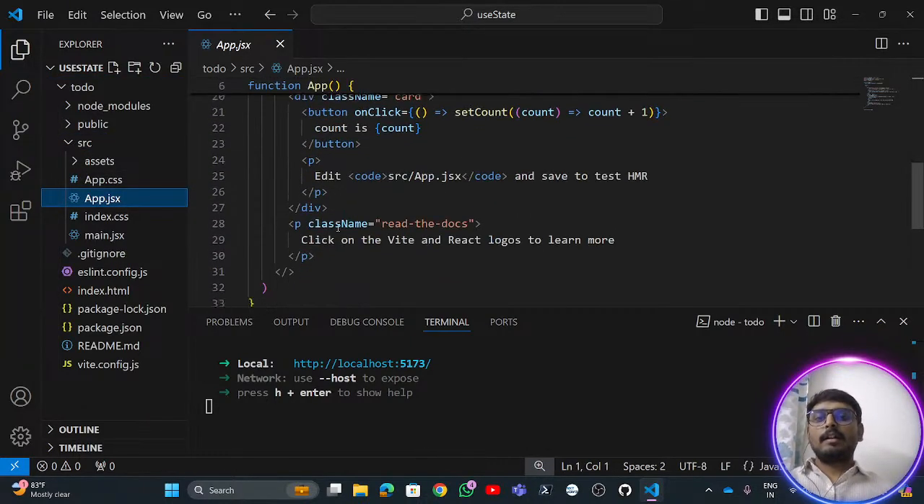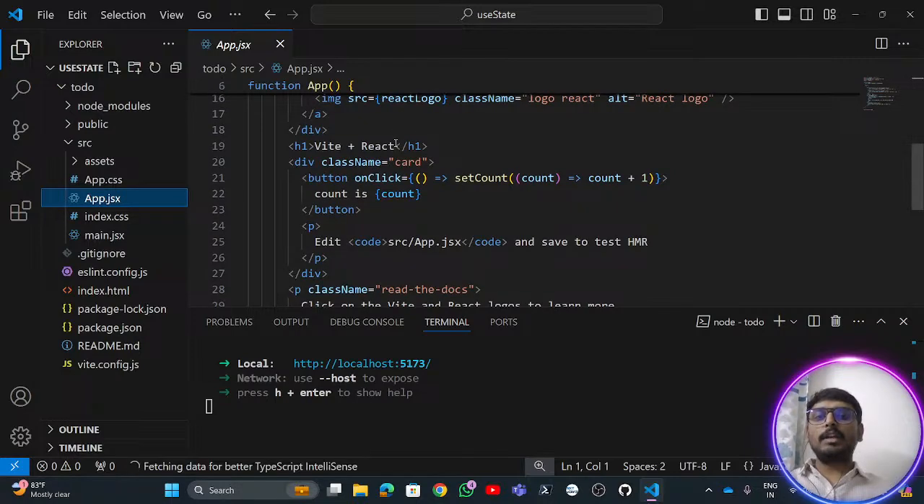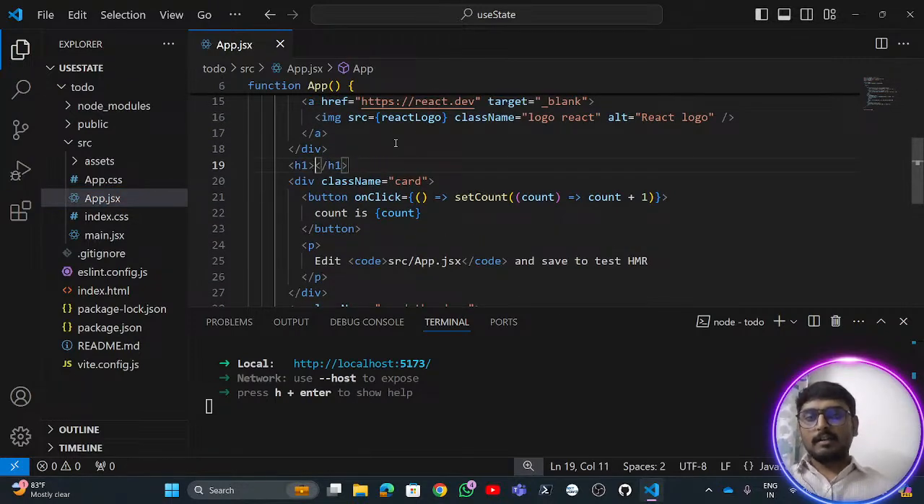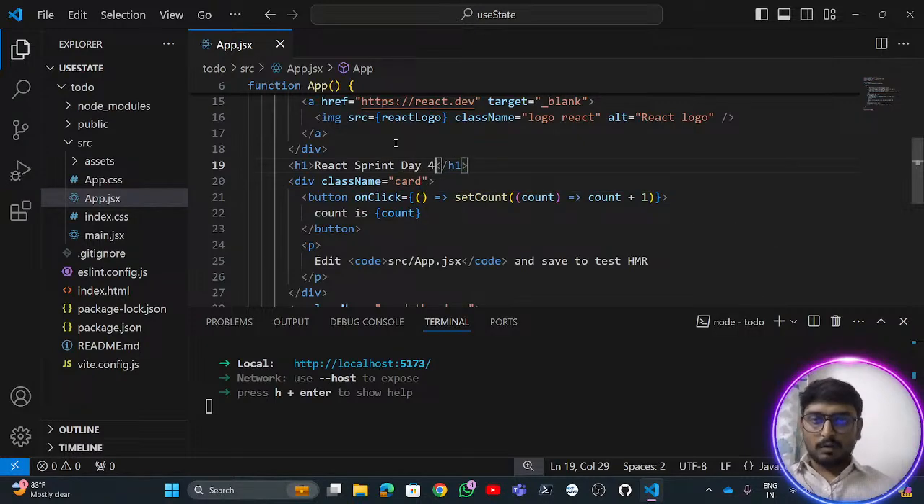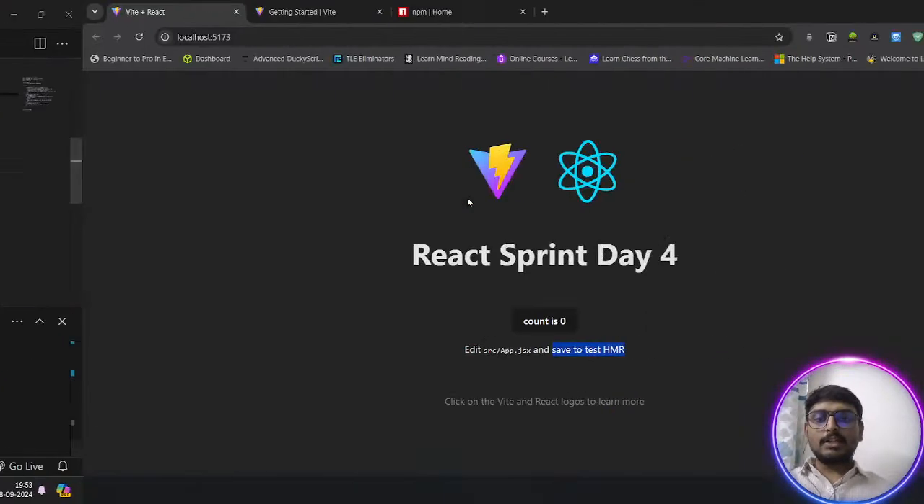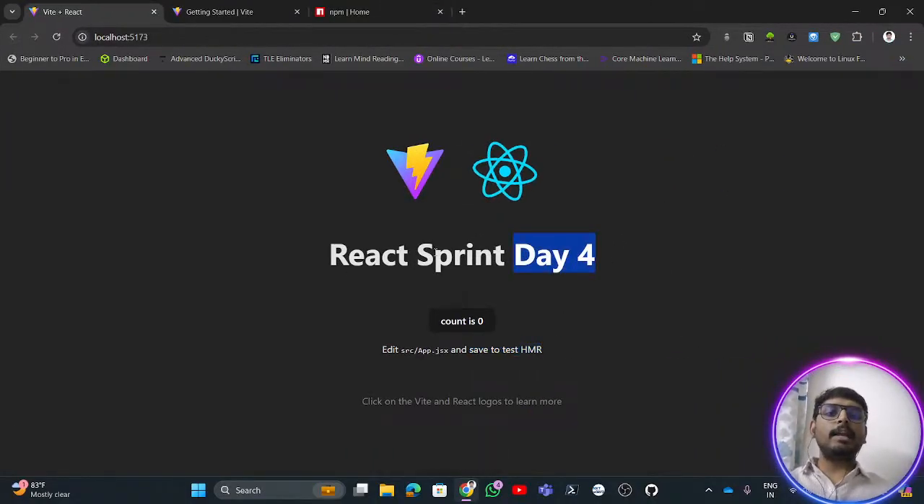Let's say I change this Vite plus React to React sprint day 4. Whenever I change it, you see it automatically appears on the screen. That is what is meant by hot module reload or hot module replacement.